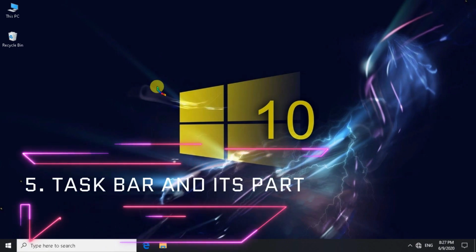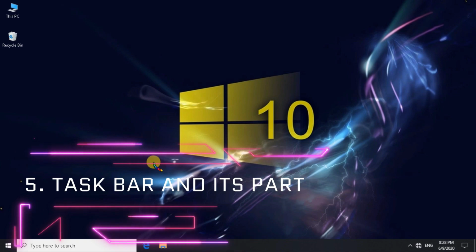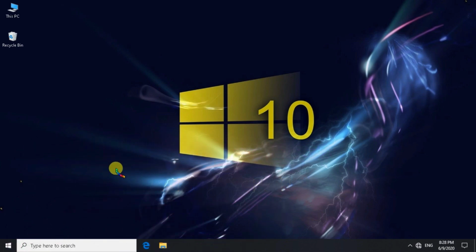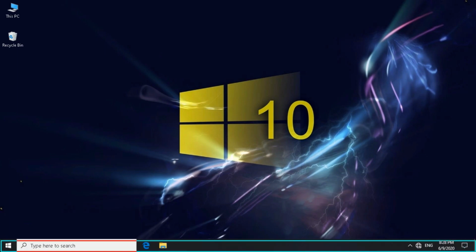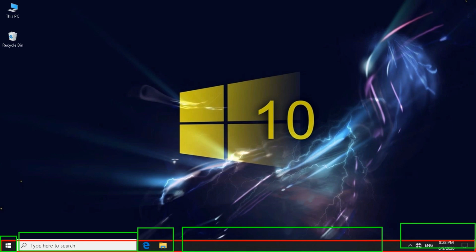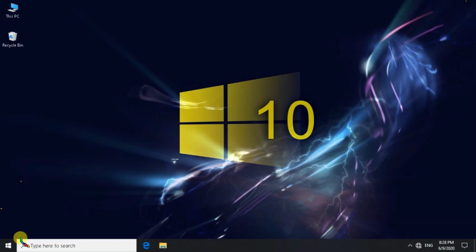So next I want to show you the taskbar. As we all know, the taskbar appears at the bottom of the desktop screen. This is the taskbar, and it is divided into how many parts? 4 parts. One is the start button with search box, then the quick launch toolbar, the active program area, and the last one is the notification area.